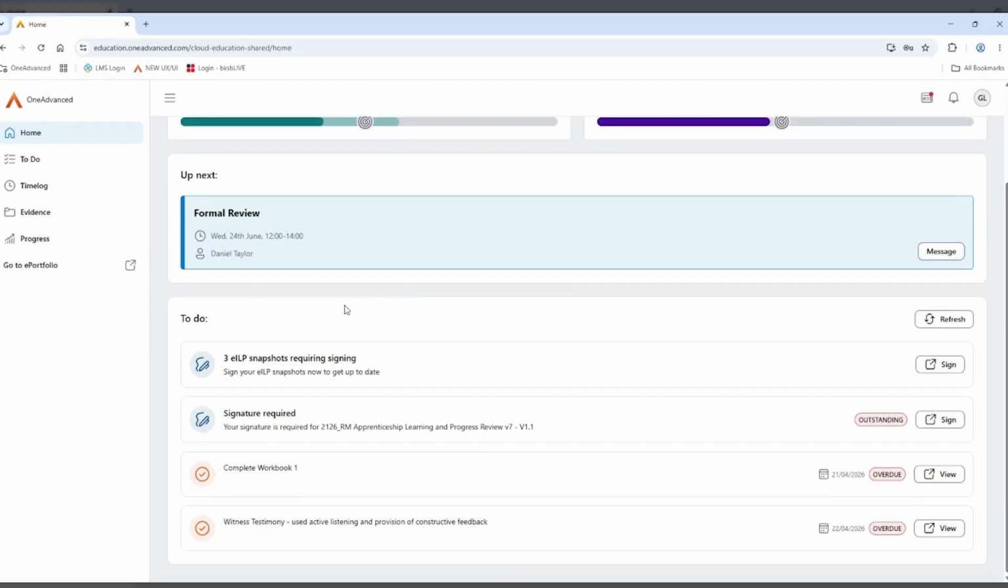Then I have my to-do list, easily showing me anything I need to action across my apprenticeship. It indicates whether these to-do items are outstanding or overdue. It shows me what documents I might need to sign, any outstanding actions, and I can click the button on the right hand side to action that particular item.